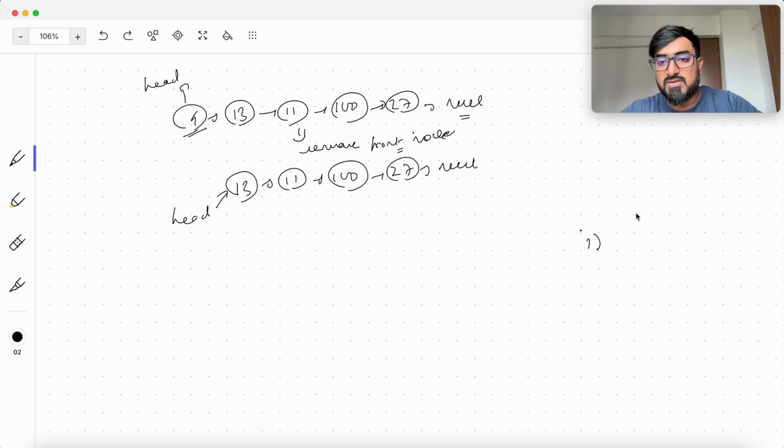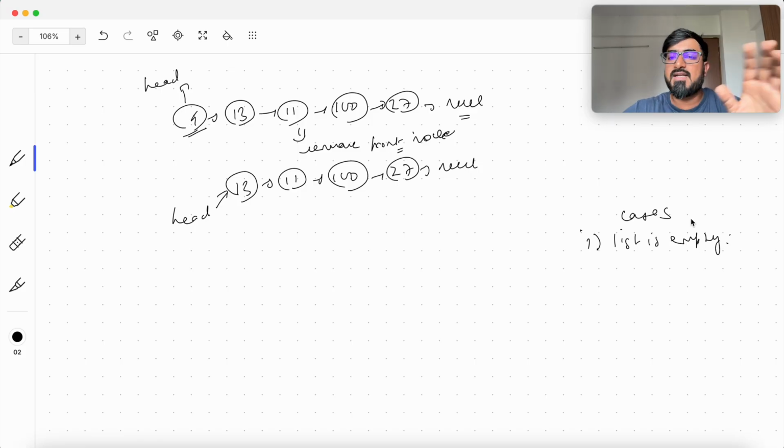Okay, so we have two cases. First is list is empty. Okay, so if the list is empty, that is if head is null, we don't do anything, we return the list as it is. If the list is empty, there is nothing that we can remove. So if the list is empty, that is if the head is null, we simply return the head as it is. Okay, we return null.